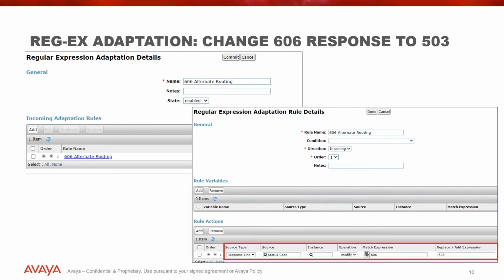So here's what this is going to look like on System Manager. You go to the regular expression, you give it a name, and then you start adding rules. For this particular application, all we need is one rule to change the 606 alternate routing. The rule has to have a name. I happen to give it the same name as the adaptation itself.